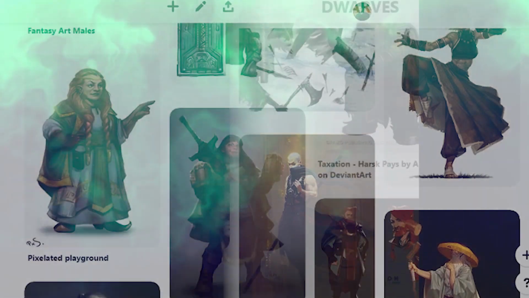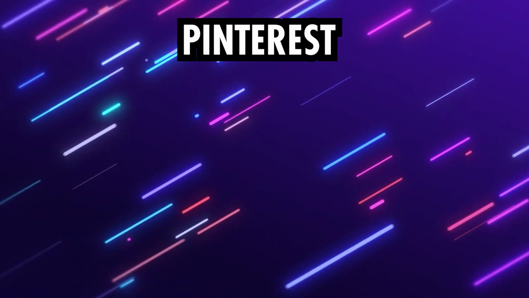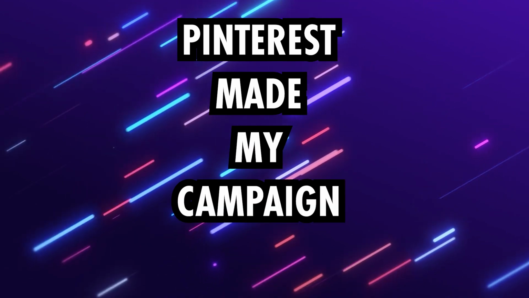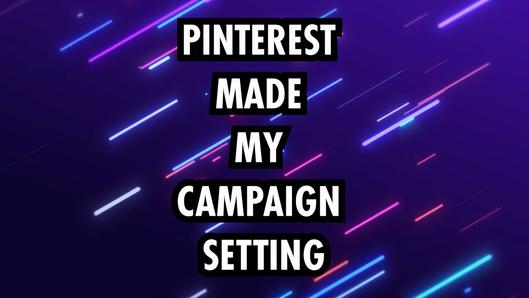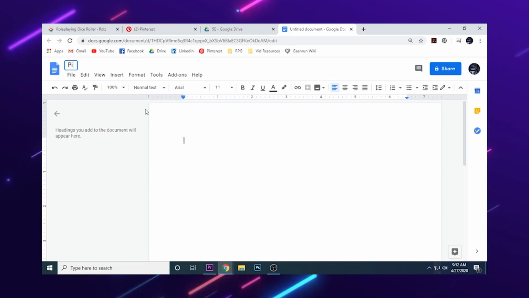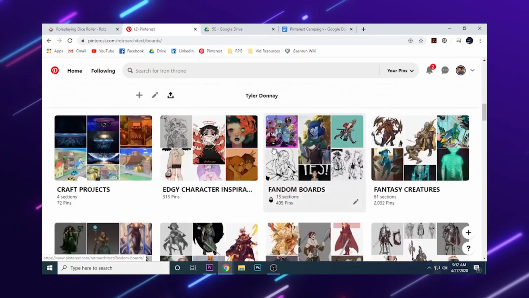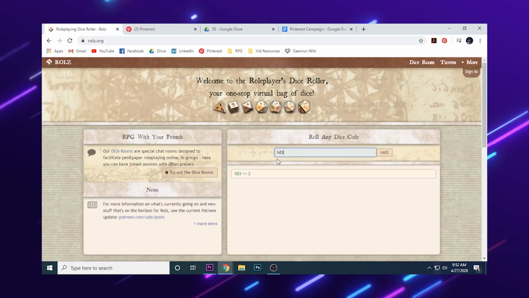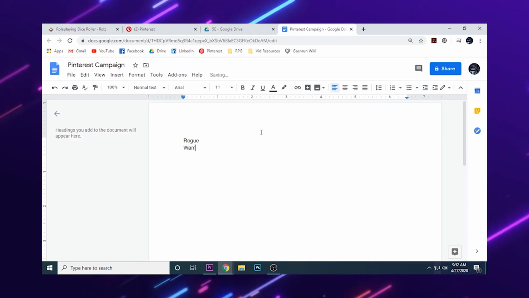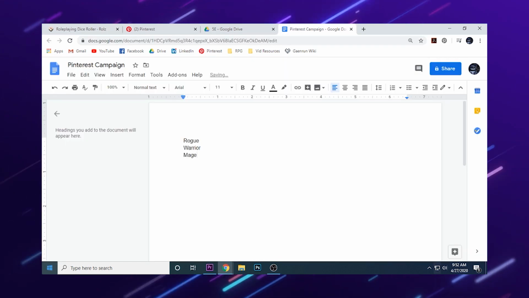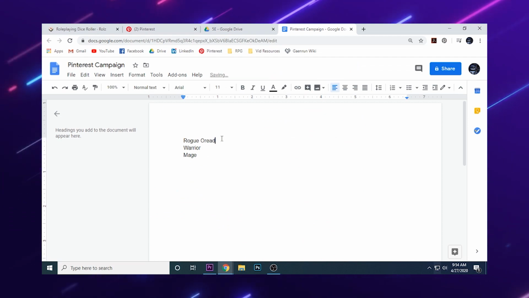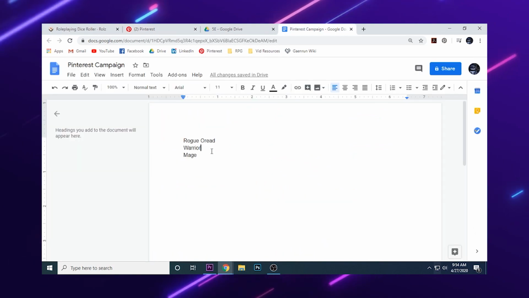Now I want to tell you about the most exciting part of this to me, because Pinterest single-handedly birthed the inspiration for my current campaign setting. I like to take these random dice rolls a bit further sometimes by randomly generating a few characters, maybe 3 or 4, and trying to build a world from those randomly generated characters. It's a fun exercise and spawned a few different campaign ideas.